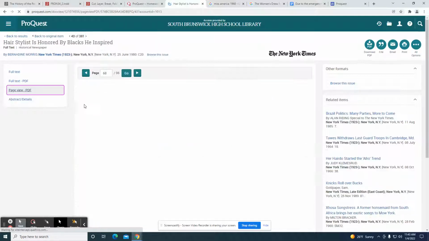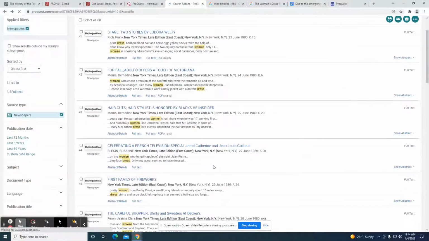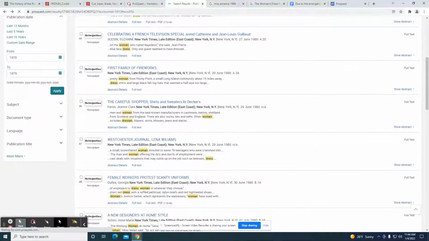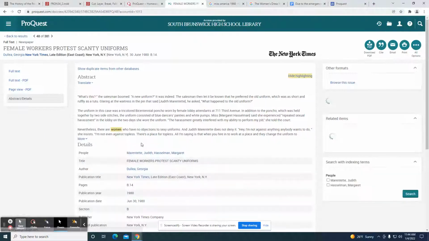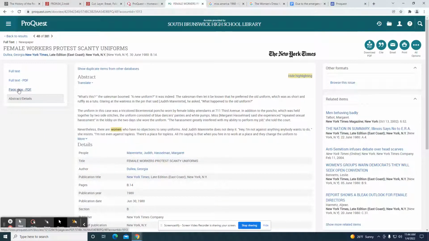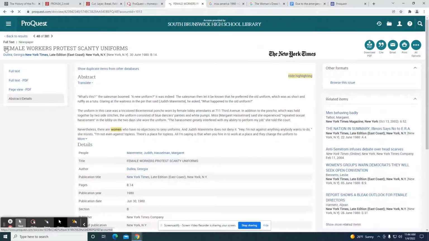When we click page view, you should get the newspaper article here. So you want to be careful about the dates. This one is actually dated 1980, and that's giving you the date there. This one, female workers protest scanty uniforms. For this article, we go to page view, and it'll give us the page of how it appeared in the newspaper. Again, we have one from the 1980s, so I don't necessarily know if that's going to help, but I just wanted to show the use of the site.